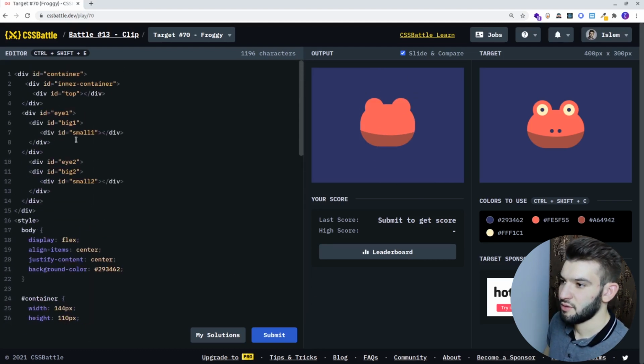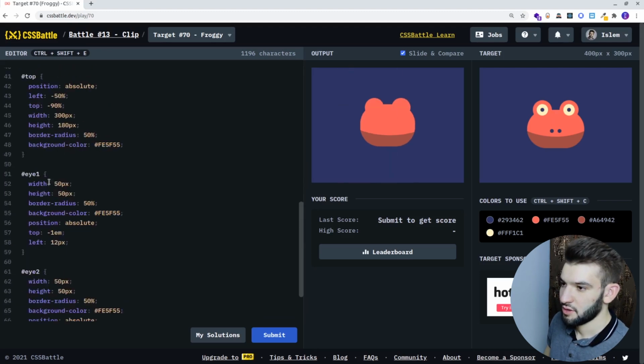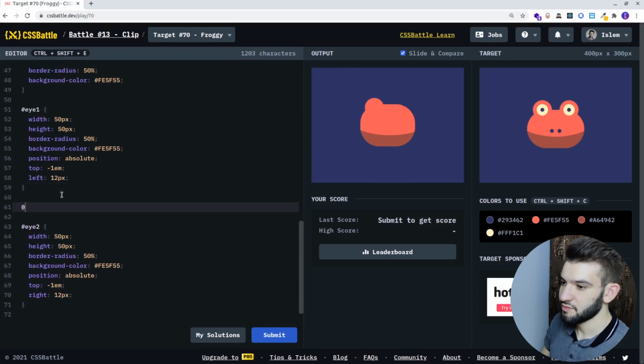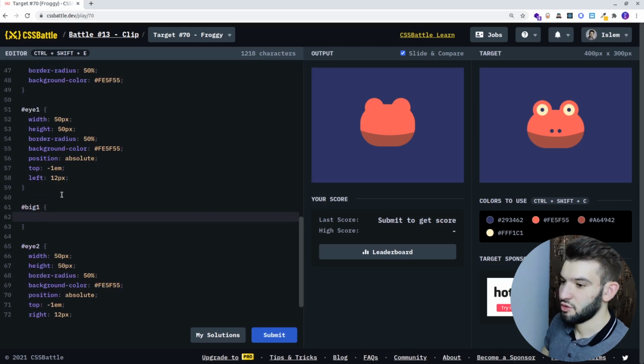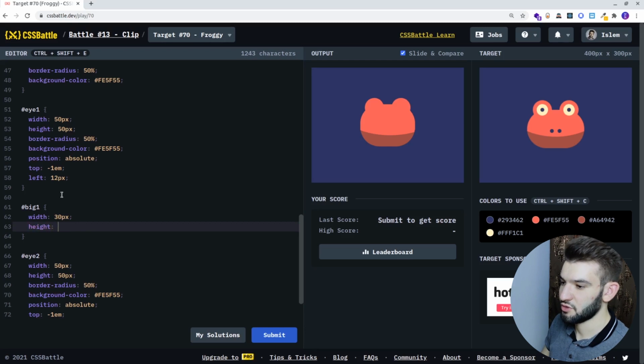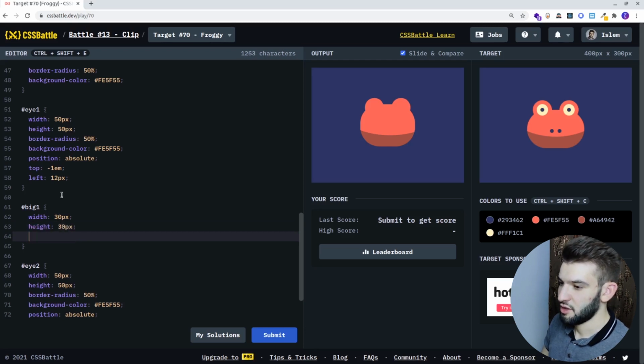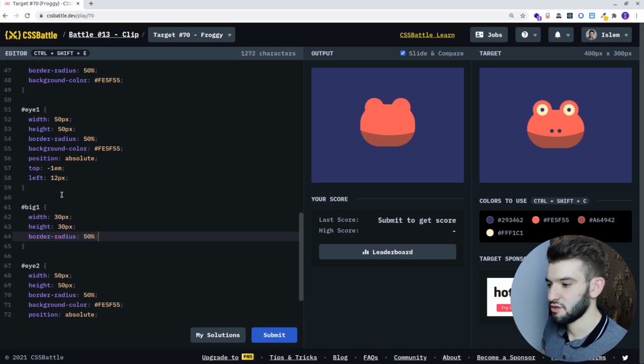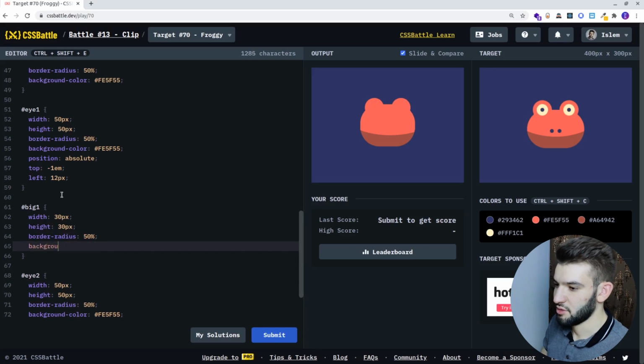Now let's add the big and small, for the eyeballs of the frog. So big one and small one. Just beneath this, I'm going to have the ID big one. For this, I'm going to do the same thing. I'm going to have width and height, which is slightly smaller than the other, so it's going to be 30 pixels. I'm going to leave 20 pixels out. I'm going to do a border radius again, a 50% border radius, so it's going to be a full circle. And last but not least, we're going to have the full background color that we've got.